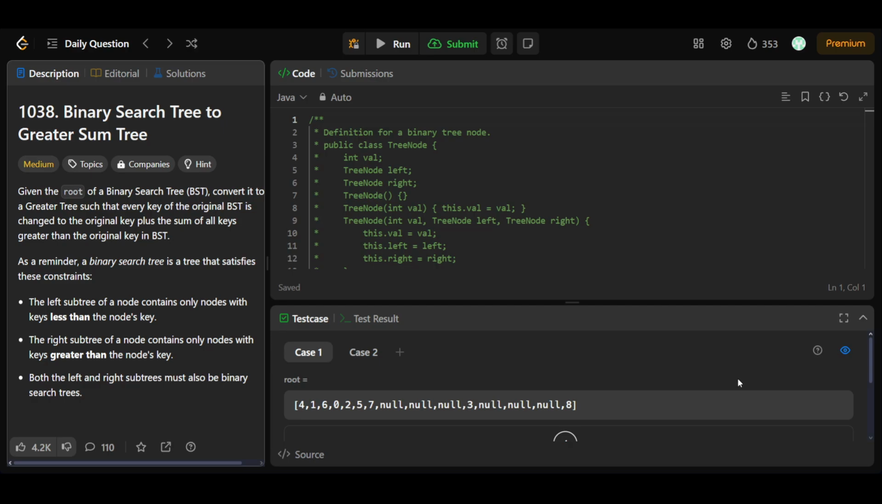Okay, hello people. So today we'll only do LeetCode Daily Question 1038, that is Binary Search Tree to Greater Sum Tree. Given the root of a binary search tree, we have to convert it to a greater tree so that every key of the original BST is changed to the original key plus the sum of all keys greater than the original key in the BST.